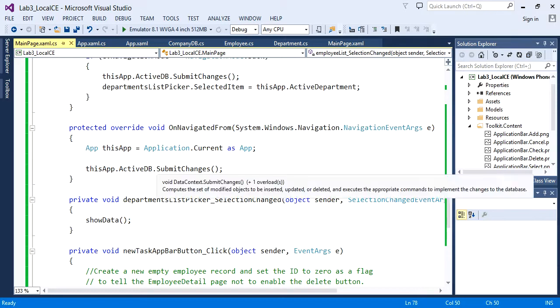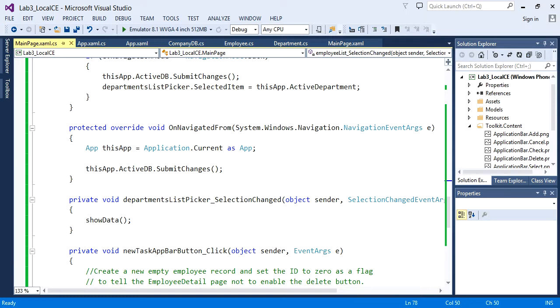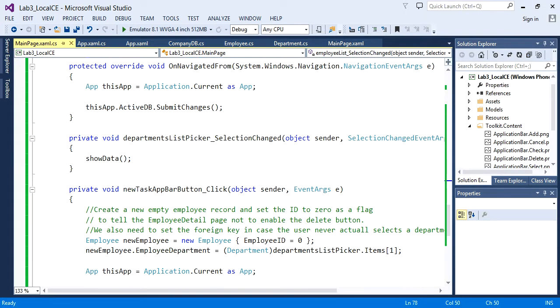Again, we just make sure we save changes before we leave the page, if there were any outstanding changes. This is some safety stuff, you might say. And of course, if we actually have a selection changed on the department list picker, all we have to do is, now that we put all the smarts of the filtering into one show data method, we just call that whenever we select a new department out of the drop-down list.